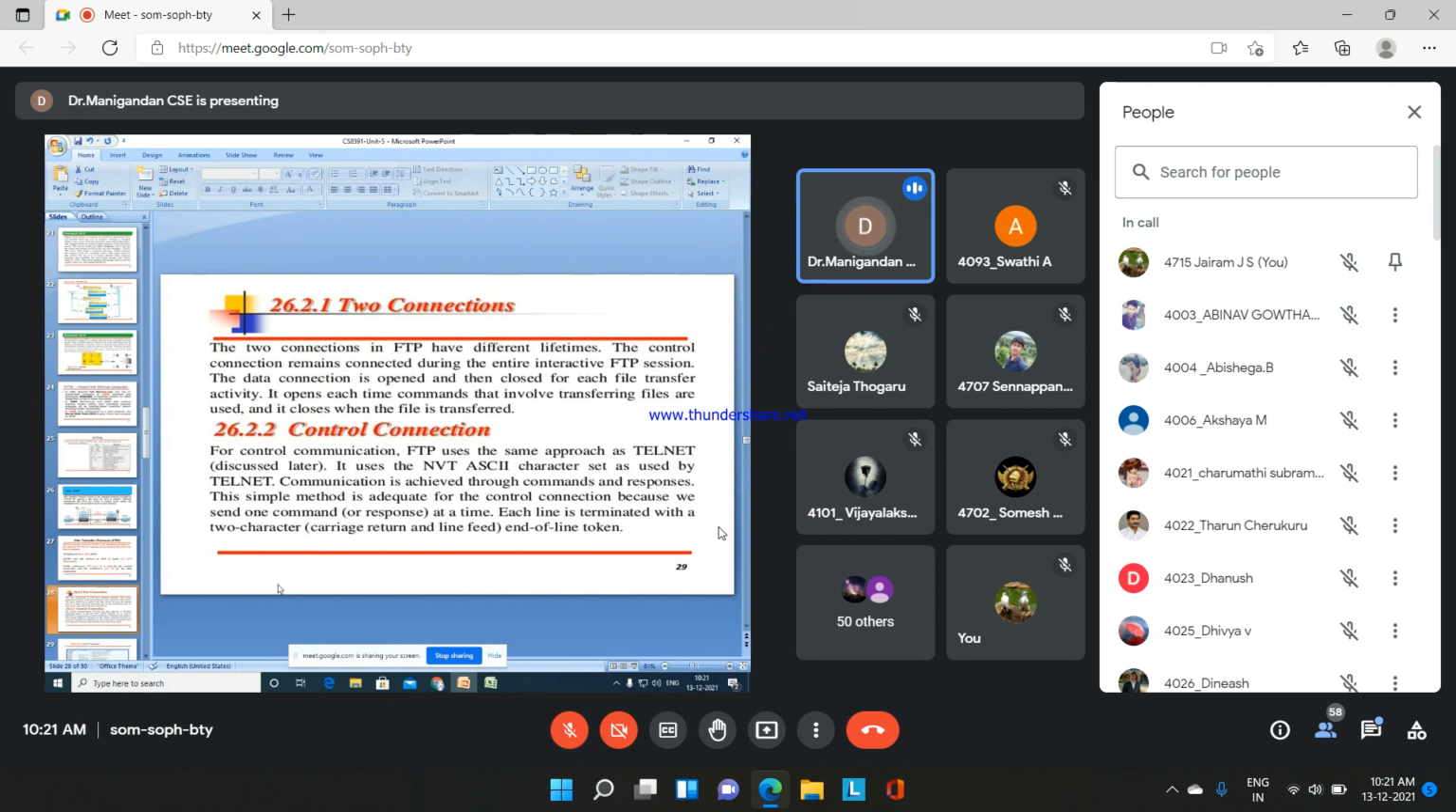So based upon this, what is the process done here? By using commands only we are able to transmit. By using commands we can make a request using Telnet commands. With the help of a request there will be a response also, on the basis of the command. So by using the control connection the FTP process can be implemented.